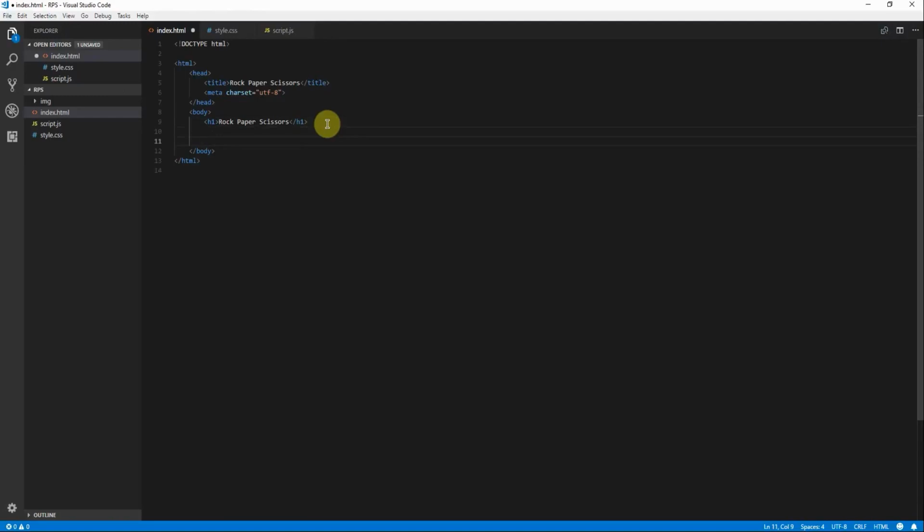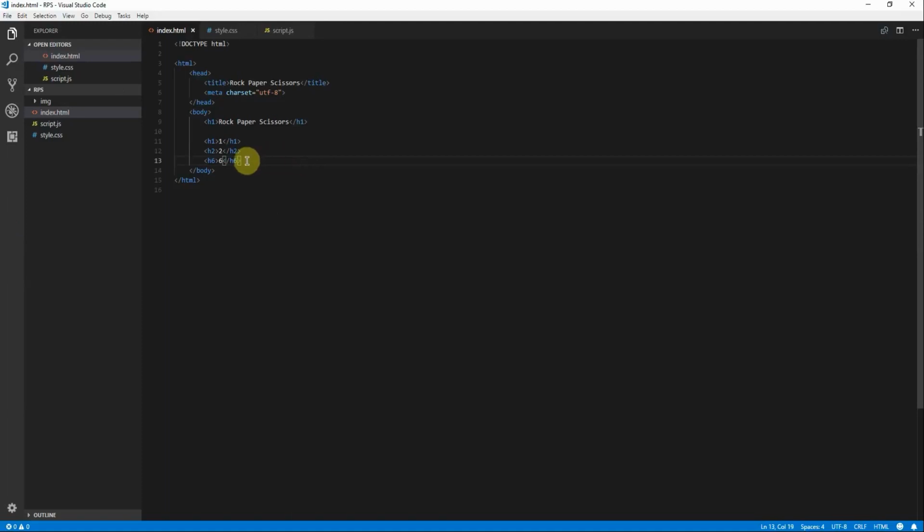HTML has 6 header tags. They are H1, H2, and so on and so on. It goes up to H6. Let's see how they look before I explain. So, the bigger the number is, the smaller the title. So for something like the title of our game, we should use H1. And let's create a sub-heading with an H4, let's say, title.